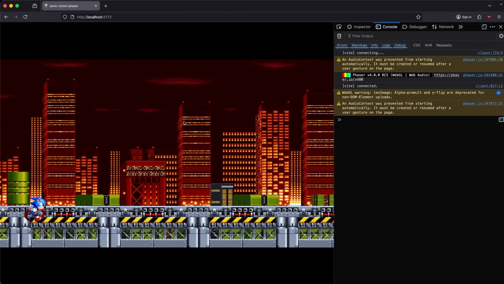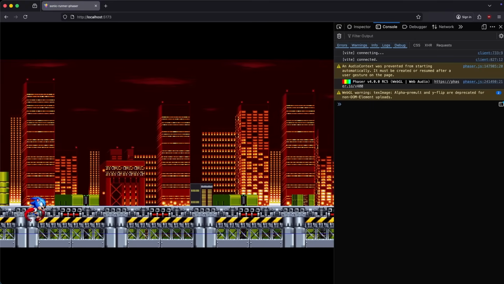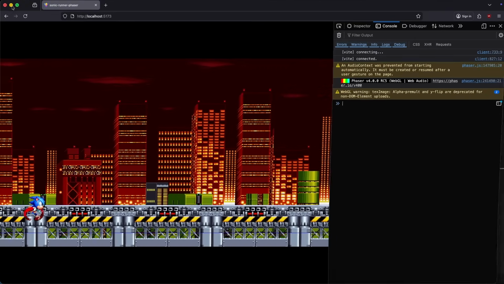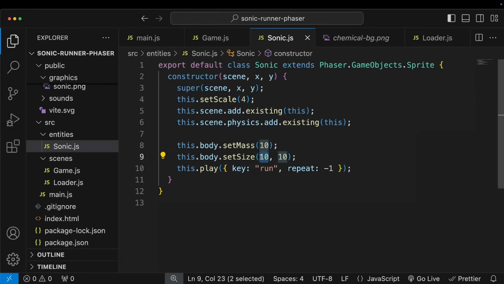So now if you look at the result, you can see that Sonic falls down and stands on the platform, but in a weird way. That's because if you have the debug mode activated, you can notice there's a little square that represents the Sonic physics body, and it's too small. It doesn't cover the proper dimensions we want for Sonic. So if you go back to the Sonic class, where we set the size of the body, instead of 10 by 10, you can set the width to 22 and the height to 26. This is what looked good.